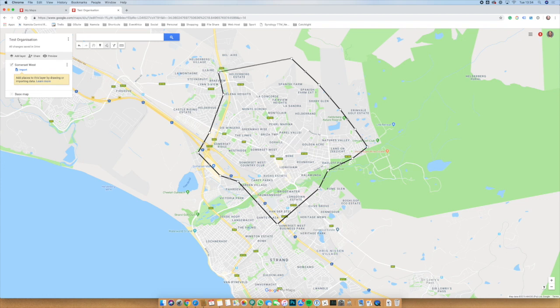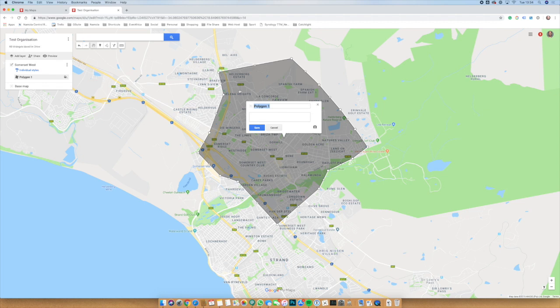You'll see when I run the cursor over there it changes to a little hand, and once you click back on that start point it actually creates the polygon, which is what we need, and you're going to give that a name. So again, that could be area 1 for example. Okay, and you're going to save that, and you can give it a nice color if you want to, so you want that to be blue, and you've created your Somerset West area.